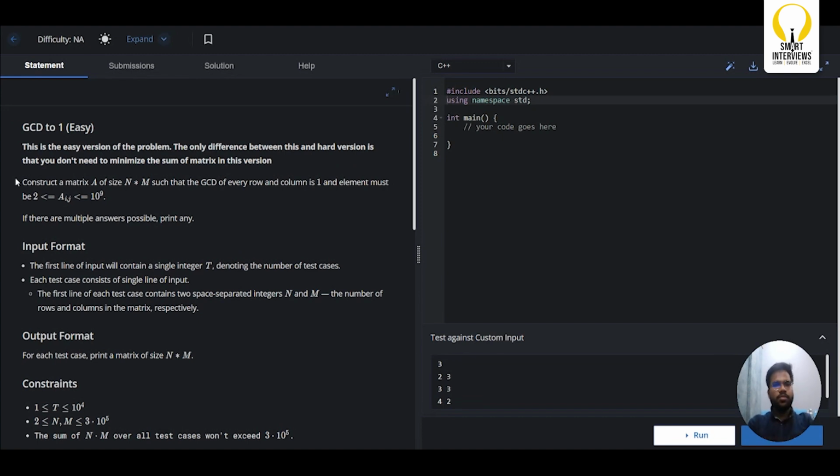Now coming to the input format, the first line of input will contain a single integer t, which denotes the number of test cases. Each test case consists of a single line of input. The first line of each test case contains two space separated integers n and m, which represent the number of rows and number of columns in the matrix respectively. Now what you need to print in the output is the matrix of size n into m, which follows this particular rule: GCD of every row and column should be 1.